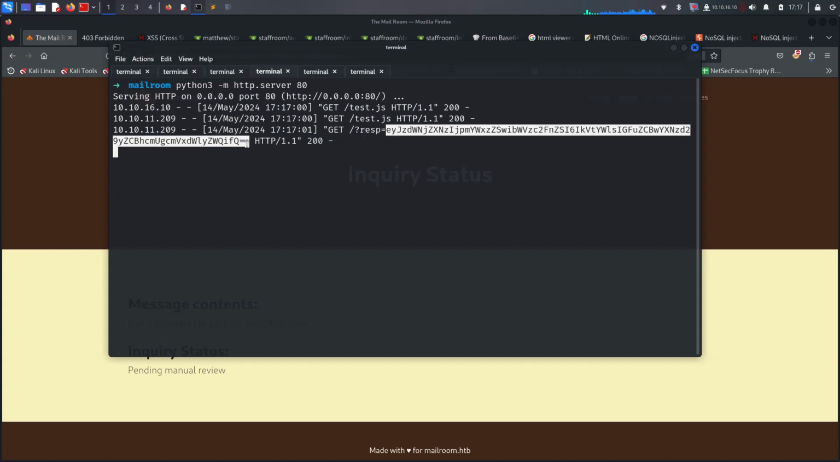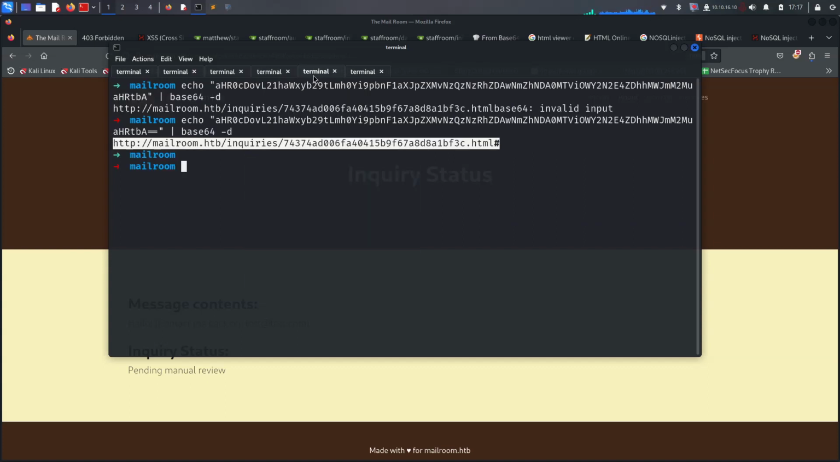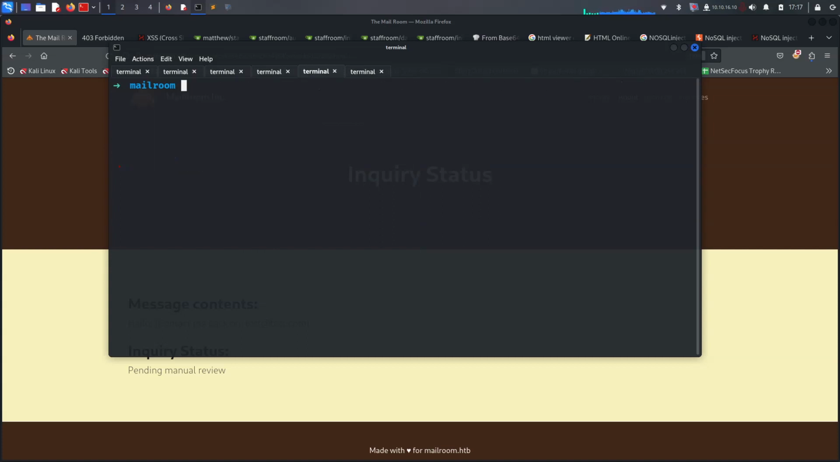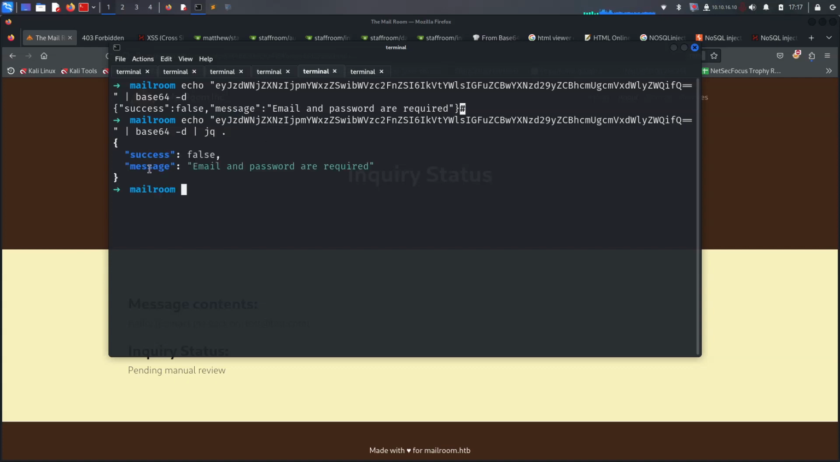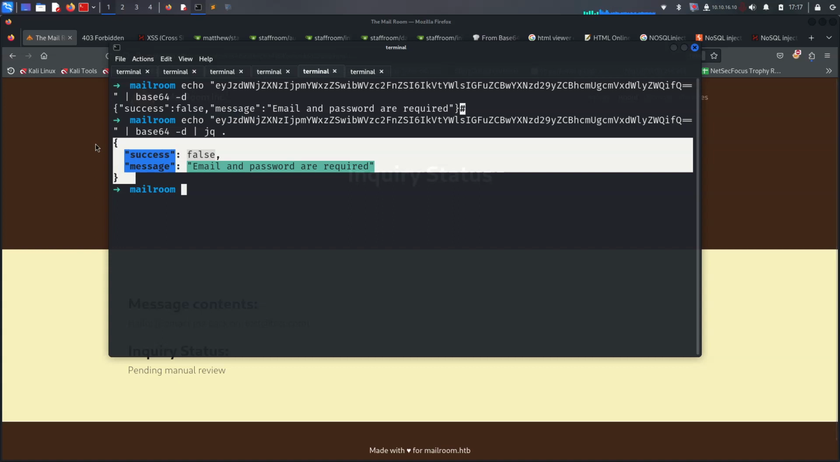Let's look at the cookie, but let's see what it tells us. Is it going to tell us something, maybe? No, maybe base64 decode. It says success is false, message: email and password is required. So it's not actually successful what we are doing here.